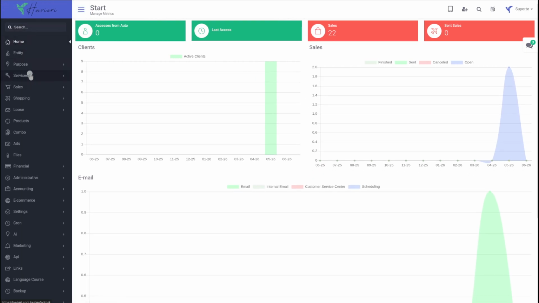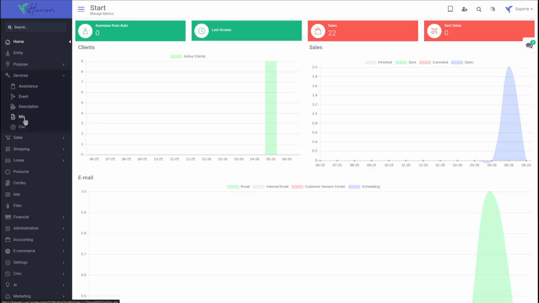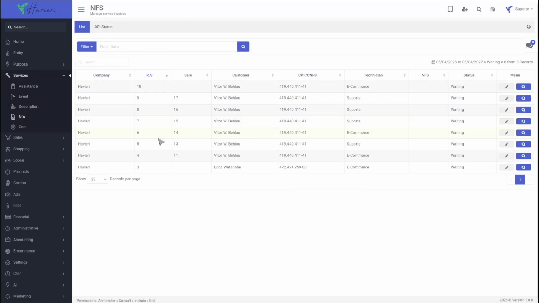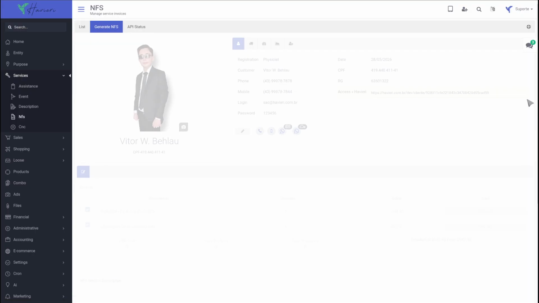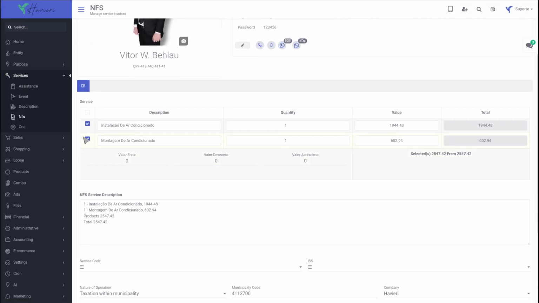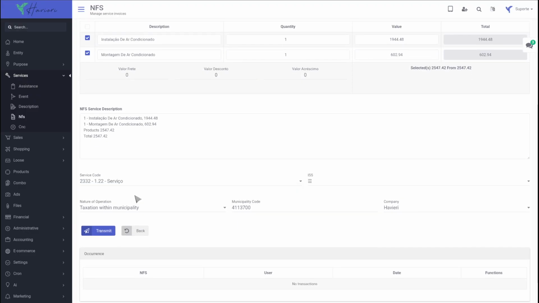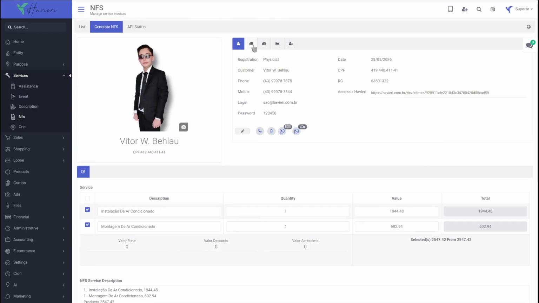Today we're going to explore the NFS screen, the electronic service invoice, fully integrated with the tax issuance system. The NFS screen is where you issue service invoices for sales orders that involve service provision. Here in Brazil, the system connects directly with the API for NFS issuance, transmits the data to the municipal government in real time, and returns the authorization status.